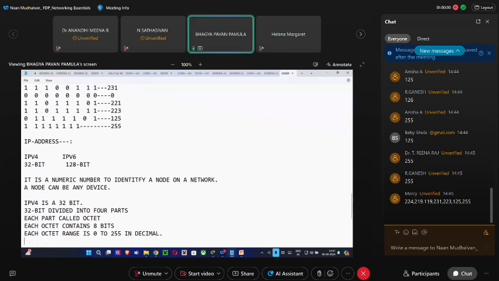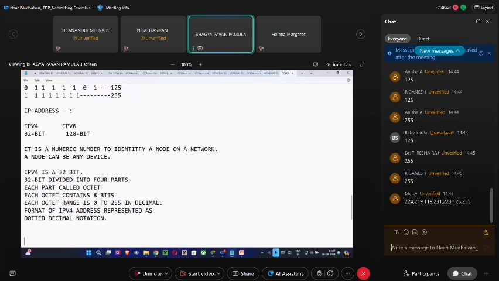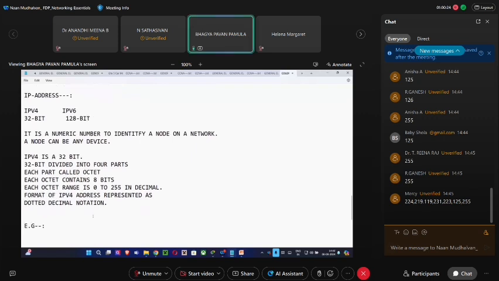Format of an IPv4 address: it is represented as dotted decimal. Based on this, I will write an example, based on one 32-bit number: 1, 2, 3, 4, 5, 6, 7, 8, 9, 10, 11, 12, 13, 14, 15, 16, 17, 18, 19, 23, 24, 25, 26.